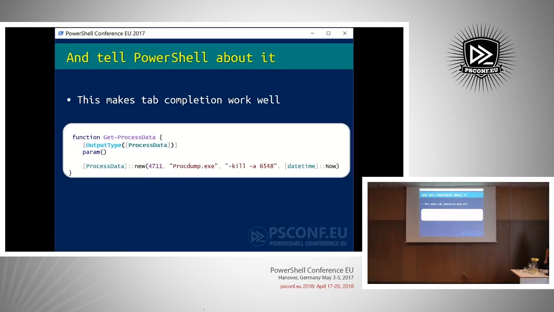And then we tell PowerShell about it. OutputType, you all know about it, right? What does it do? Anybody? It doesn't actually affect anything at runtime. Yes, it's helping IntelliSense. So PowerShell has this concept of type inference, to infer something. It's like to look at what you know and see if you can deduce something else from it. So it actually walks back in the pipeline and tries to figure out the thing coming down the pipeline. Where did it come from?